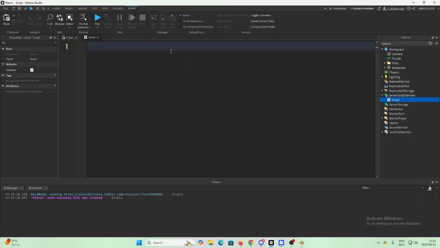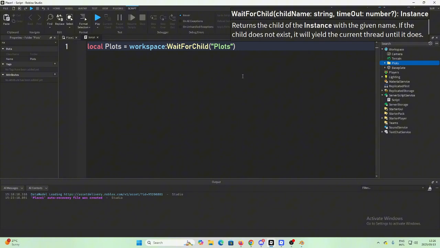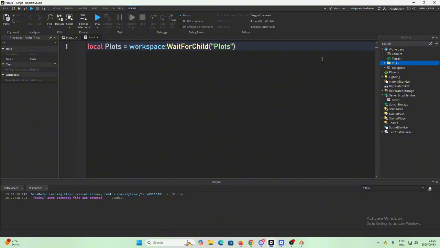In server script service, you want to add a server script. You want to get the plots folder, which is stored under workspace, right? So you want to say local plots equals workspace, wait for child, plots. So all we've done here is get the folder. Then you want to say local rep equals game get service replicated storage, then local.